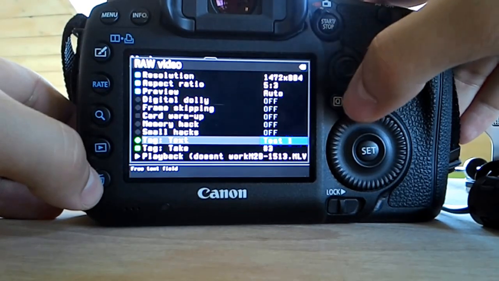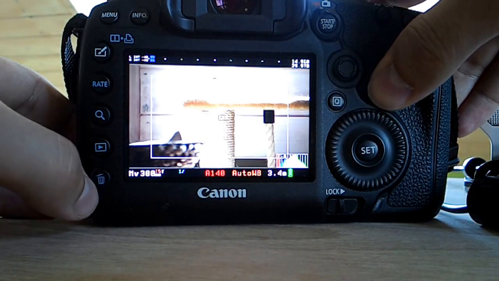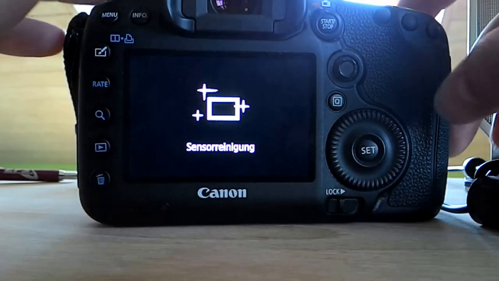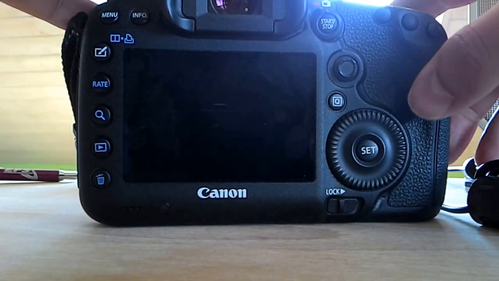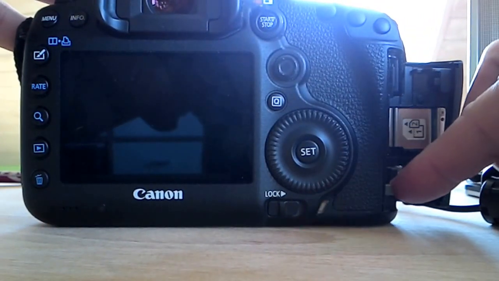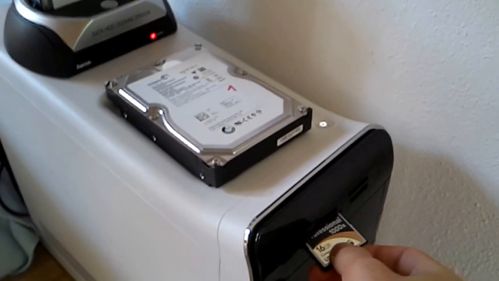Until now there is no converter from MLV to DNG directly. But we can see it on the computer, so let's shut down and pull out the memory card. Okay. This is a dumper. I hope you can see anything.